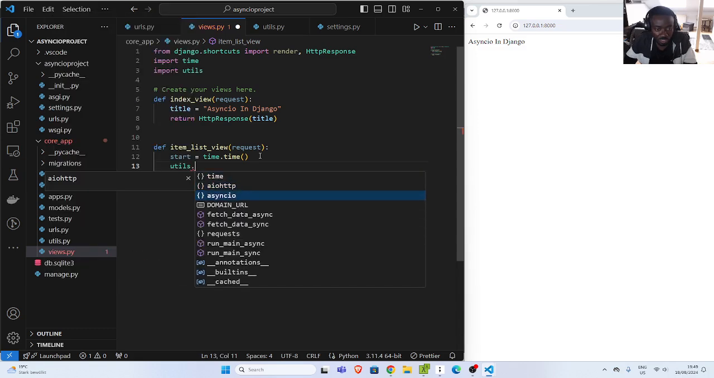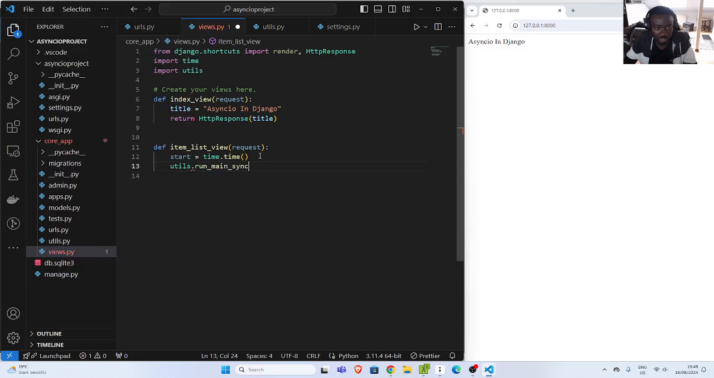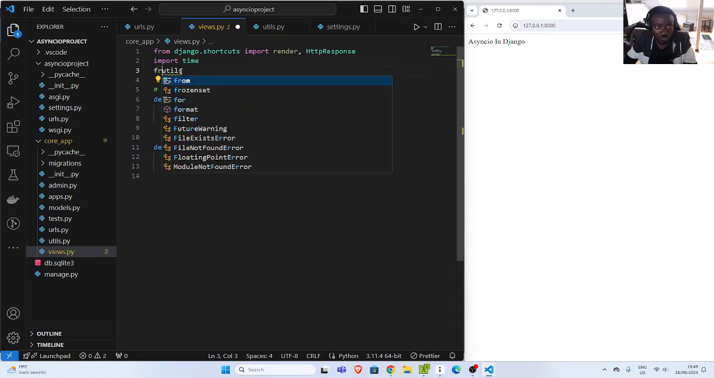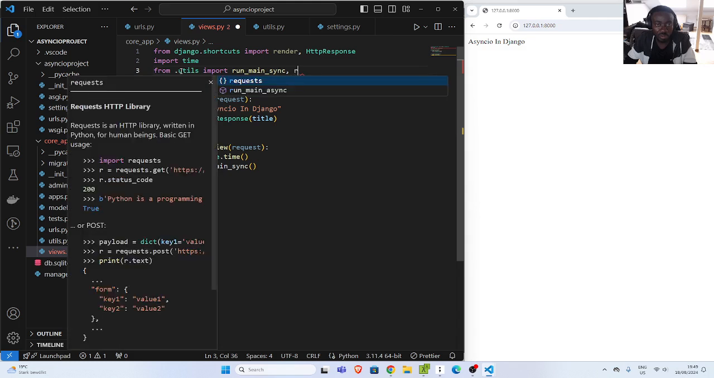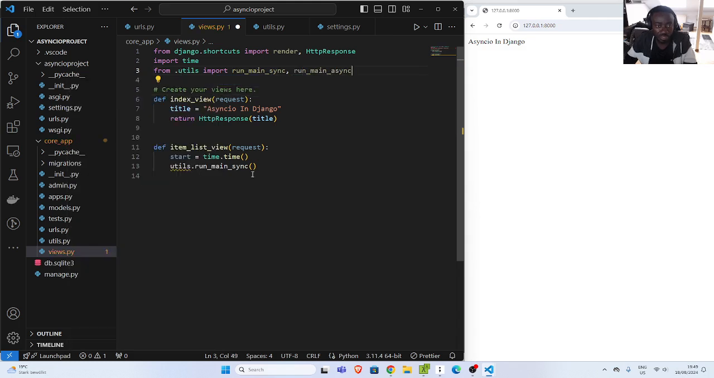We have two functions. We have the main, this is the synchronous one, right? We are running this particular function here. So this is what we want to run. We want to run this main function. Yeah, this is the synchronous one. So I think it's better we do this way. From dot details import run main, and then run main async, right?